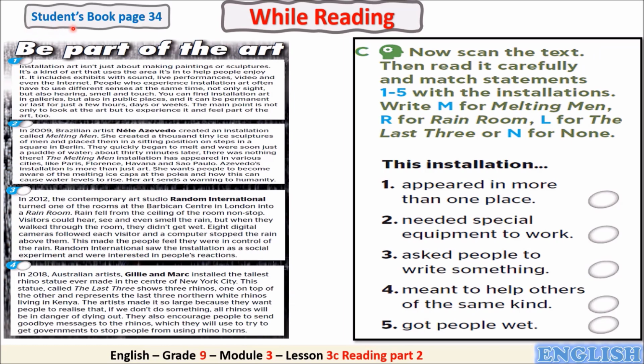Now open your students' book, page 34, Exercise C, and this is a while reading activity. Now scan the text, then read it carefully and match the statements 1 to 5 here with the installations. Write M for melting men, R for rain room, L for the last 3, or N for none.